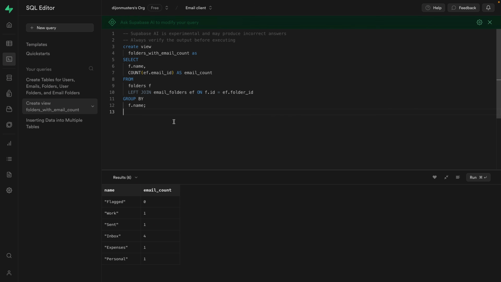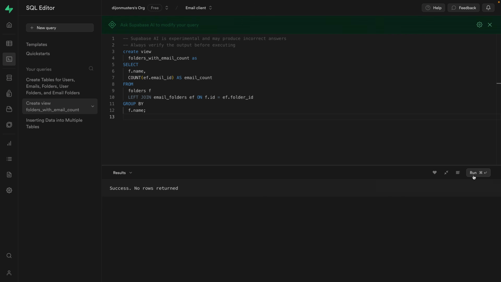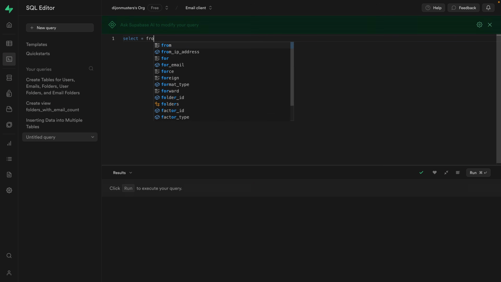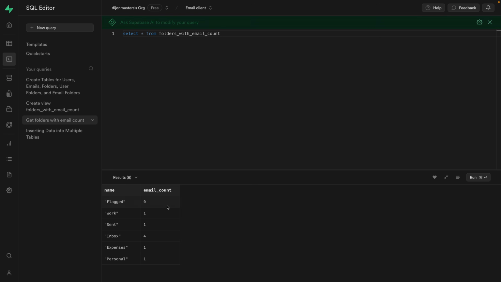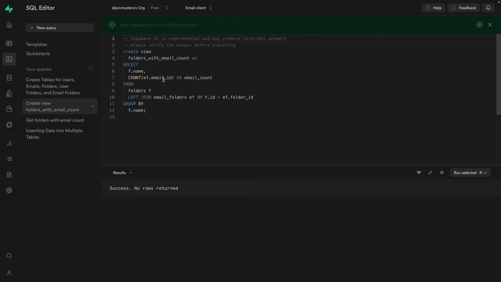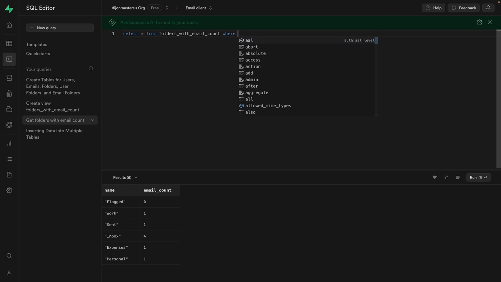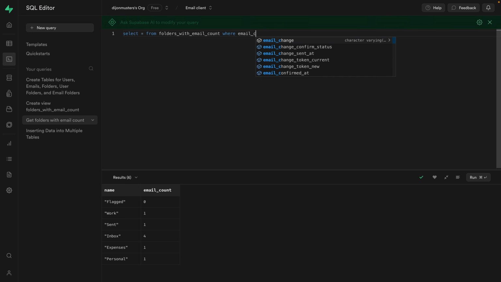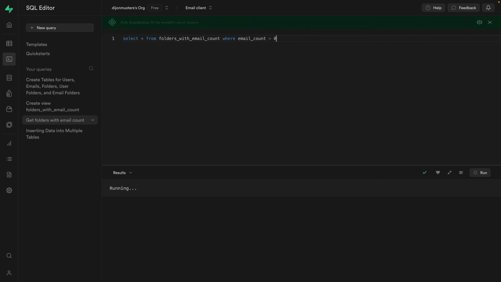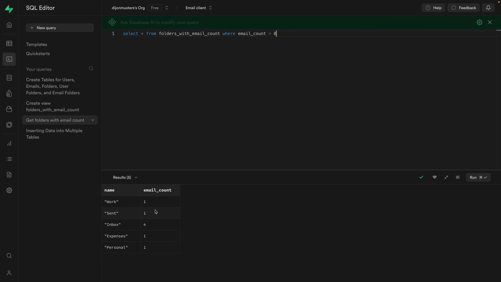So let's run this statement to create our view, and now we can treat this view as if it's just any other table in our database. So if we create a new query, we could select star from folders with email count, and we get back that exact same result set. But this statement is much simpler than this statement. And because we can treat this like any other table in our database, we don't lose that flexibility of being able to tag on a where clause. So we could say where email underscore count is greater than 0. So this will give us back only the folders that actually have an email in them.